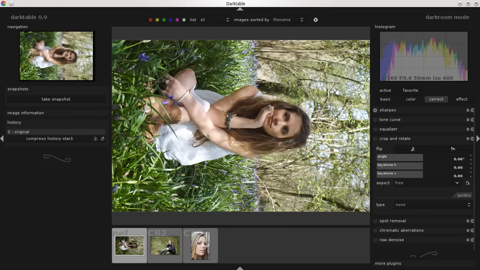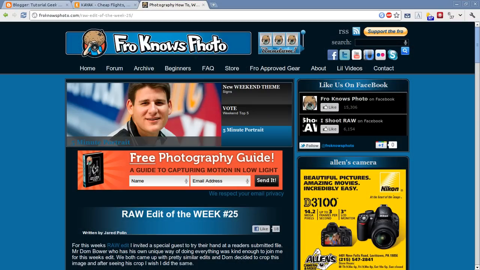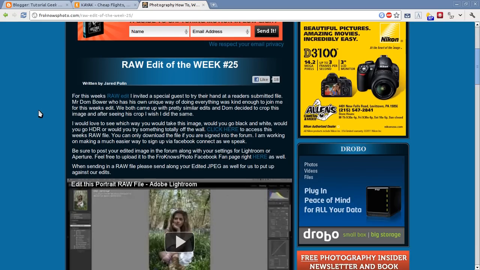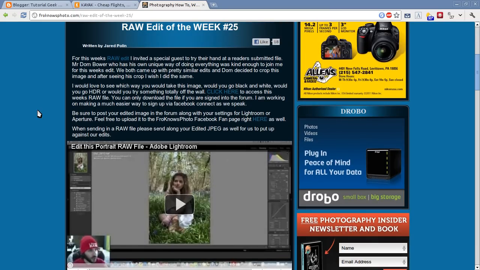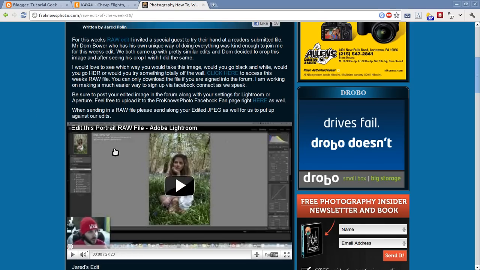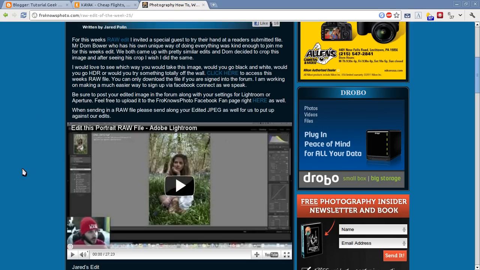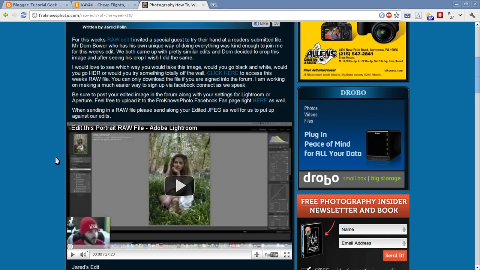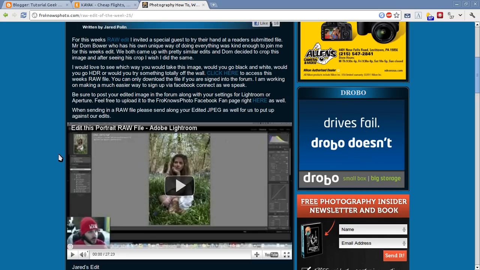just show the similarities and the differences. So to do that, there's actually a really good website called Fro Knows Photo, and the guy who runs this website, his name is Jared, he actually goes through and shows you tutorials in Lightroom. So what I'm going to do today is go through the tutorial that Jared did in Lightroom and see if I can duplicate the process in Darktable.